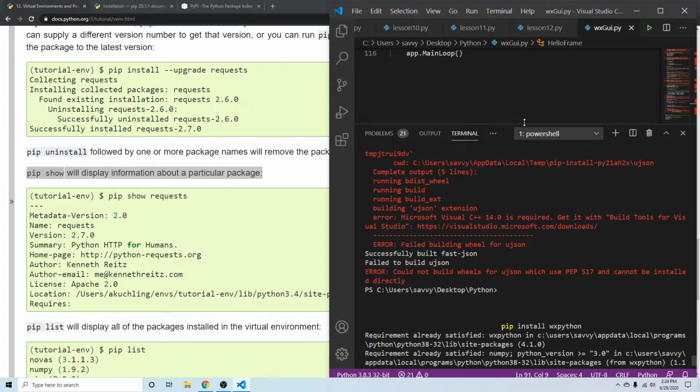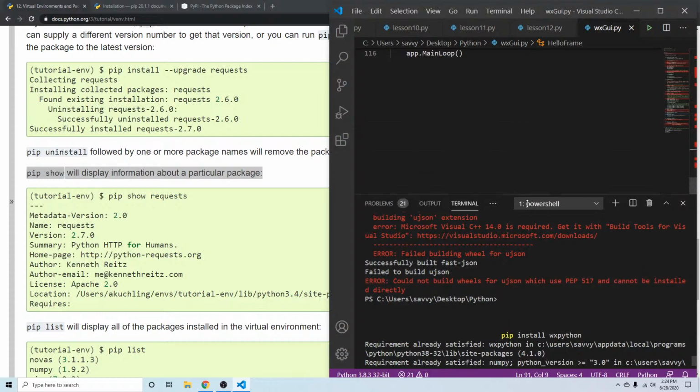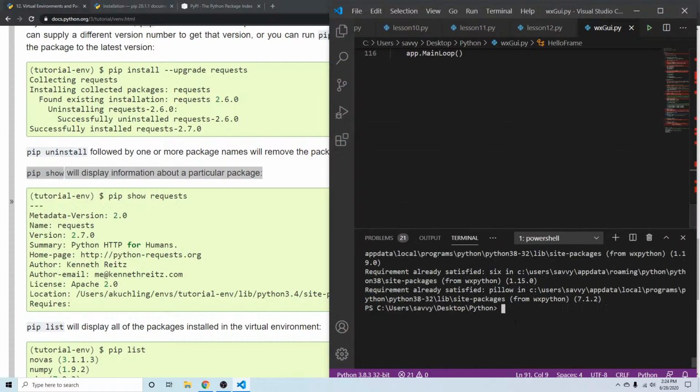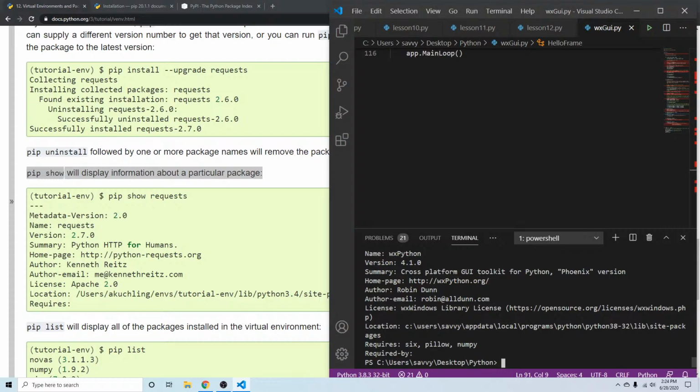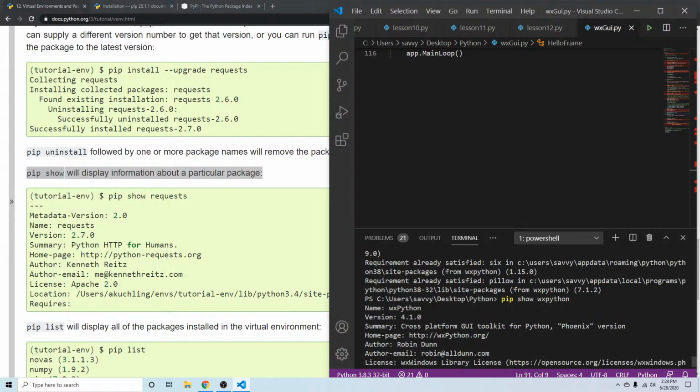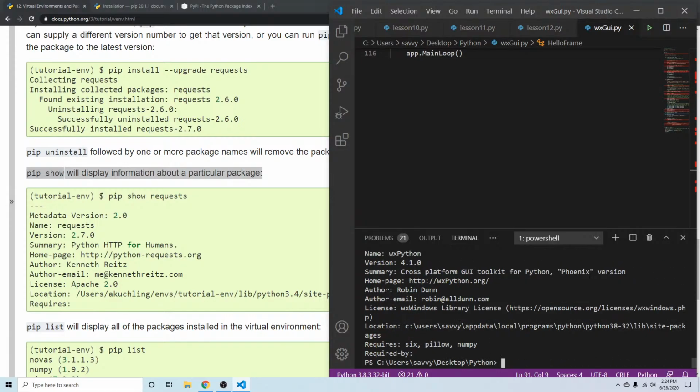I have WX Python. Well, after I got WX Python, first let's go ahead and do pip show WX Python. And it tells you a little bit about it. It says it requires a few packages, and what its name is, the current version, what it is, a little bit, and who created it.